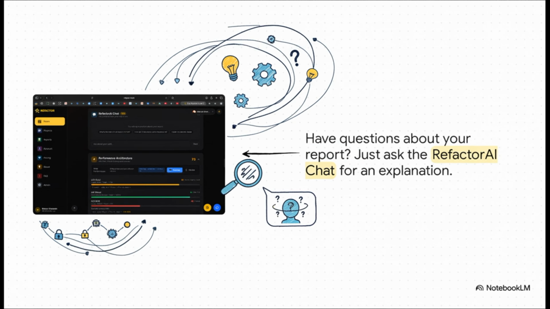And if you're ever looking at this data feeling a little lost, no worries. There's a Refactor AI chat built right in. You can just ask it normal questions, like, hey, what should I fix first? Or, can you explain these security issues in simple terms?